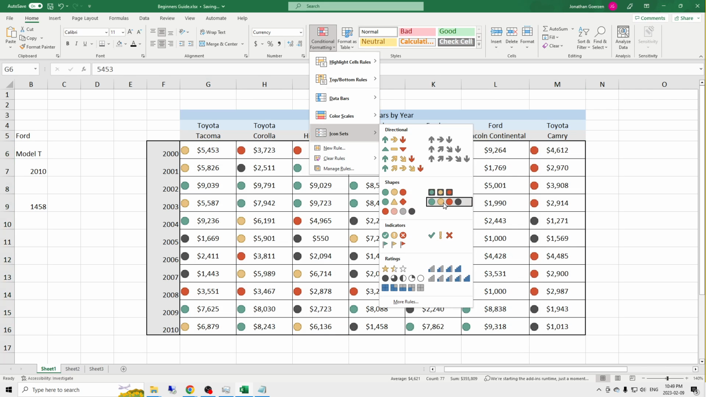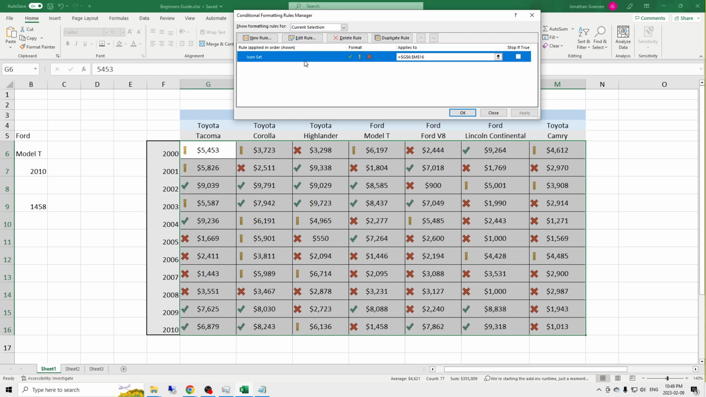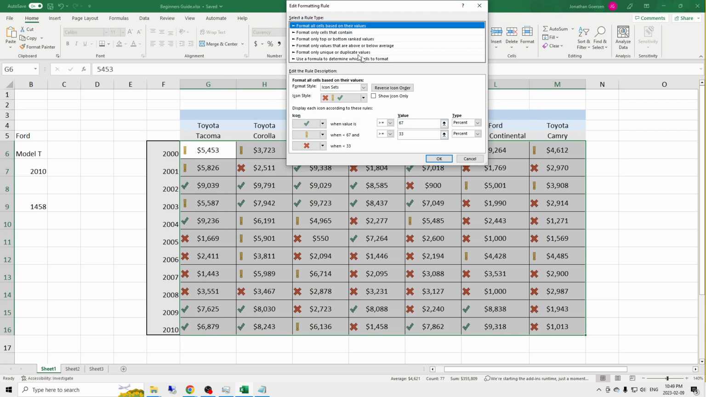So for example, let's do this. It doesn't really mean anything in this context, the check marks or the exclamation marks. But it looks like checks are high, exclamation marks are medium, and these are low. We can go into these and manage our rules and take a look at this one, and then go in and edit the options.